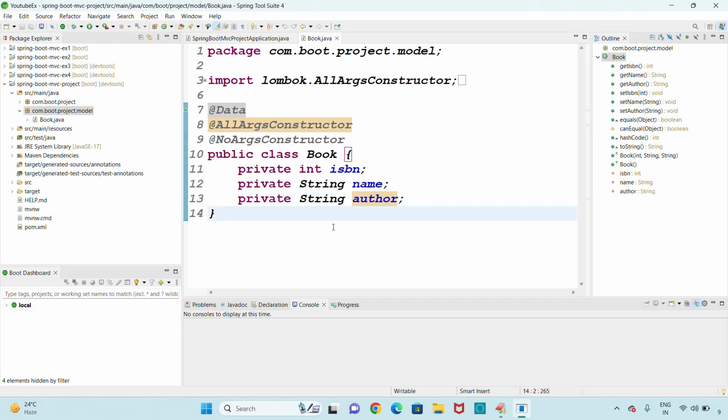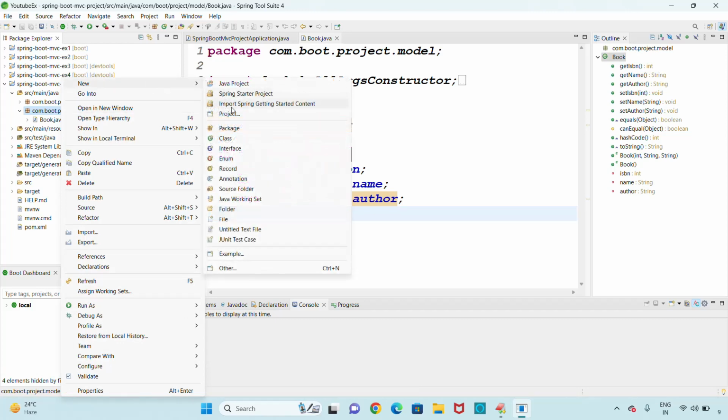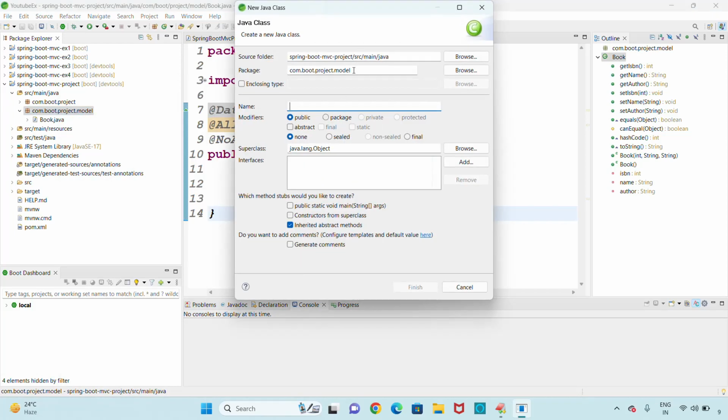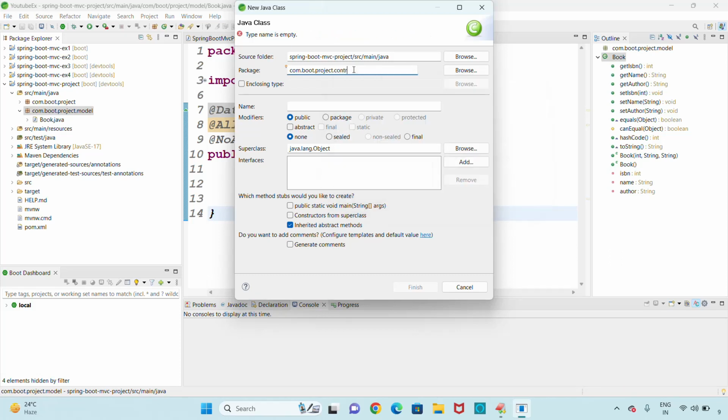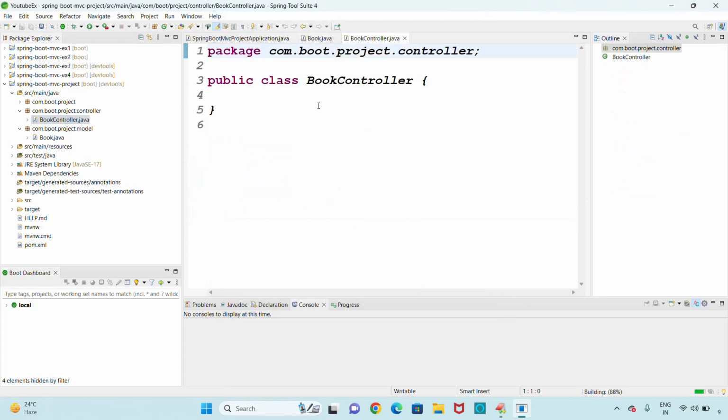Today let's go for reading the data, the data reading operations you can perform. First of all, create the controller class. To create the controller class, right click, new, class. Please change the package to com.boot.project, and we can write the controller package. Make it BookController. Click on finish. This is a BookController.